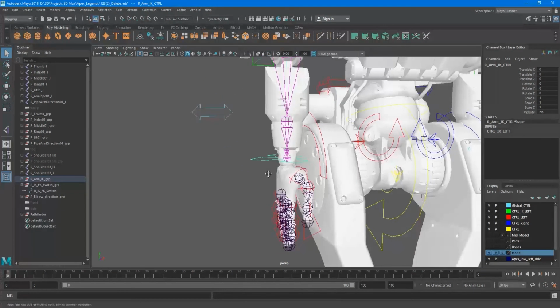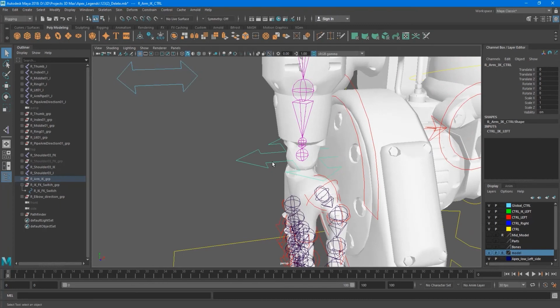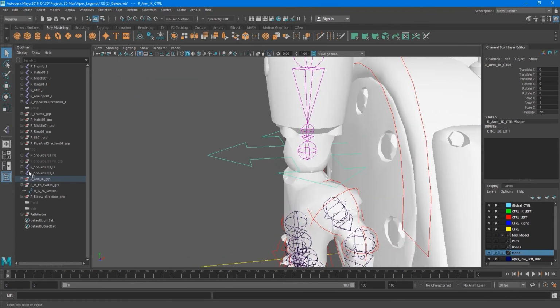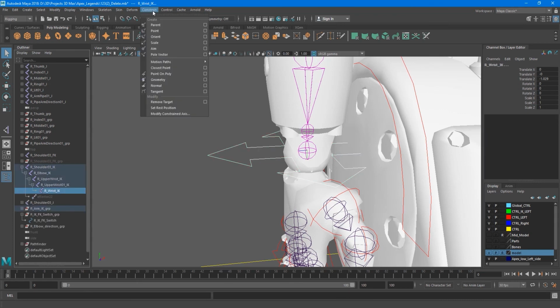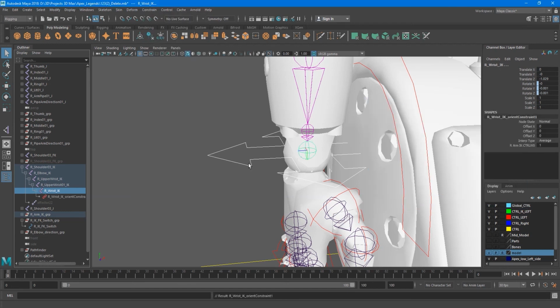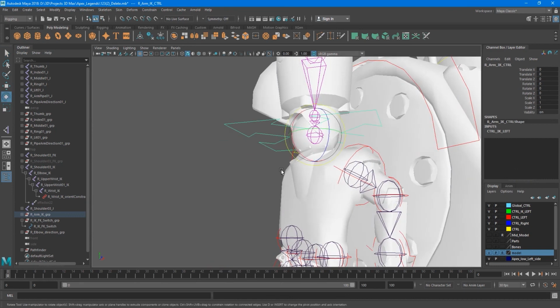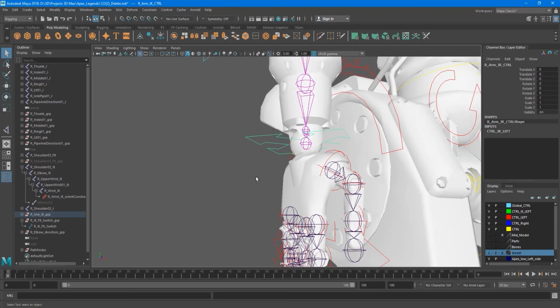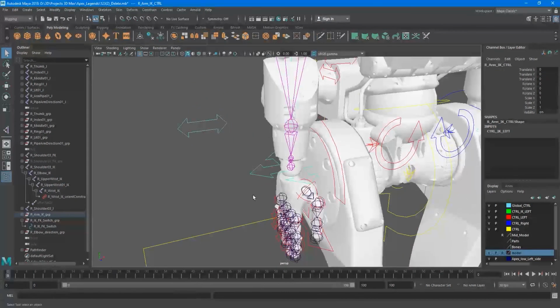So let's try to put a constraint orient to my IK wrist. Orient, apply, and let's check. Yeah, right now it works right.